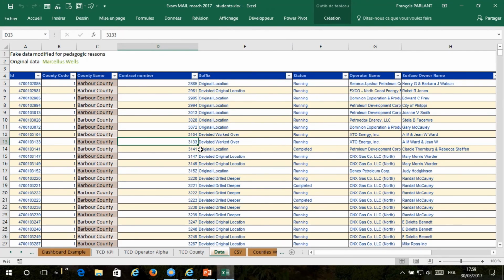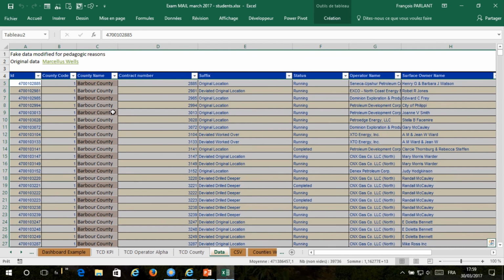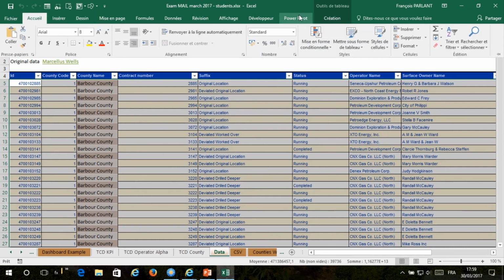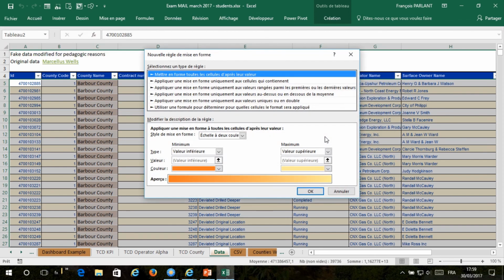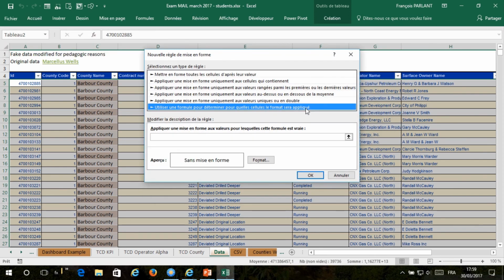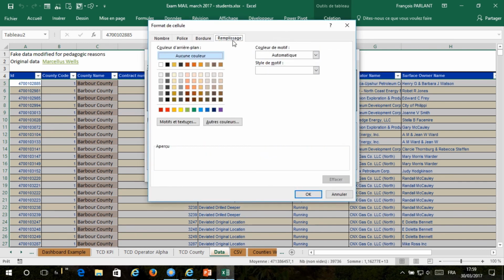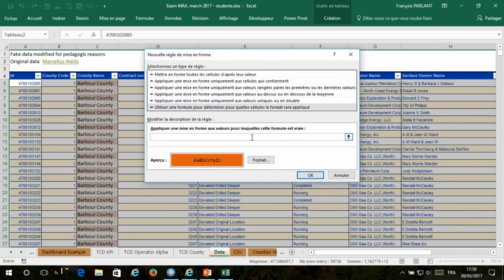Sorry, I completely forgot about the colors, so let's do it. Let's select the table, that's where you want the color. Let's do conditional formatting, mise en forme conditionnelle, and choose a new rule. For this rule, we are going to use a formula, of course. And let's choose a color for the formatting. Oh, well, everything is ugly anyway, so let's do this one maybe. Okay, let's try the formula.